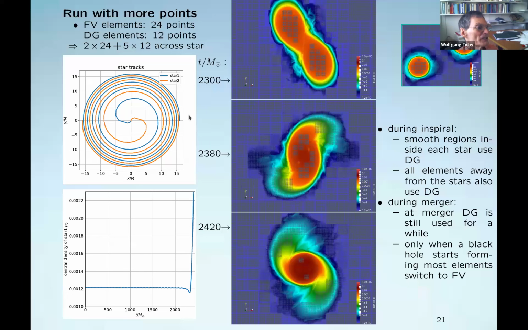What's also shown here is the star track. So you see it's reasonably non-eccentric. And this blue line is the track of star 1, the orange line is the track of star 2, and you can see they come together, this merges. And basically, the message of this slide is that during the in-spiral, the tracker works well, and we use DG where we want to. That means inside the stars.